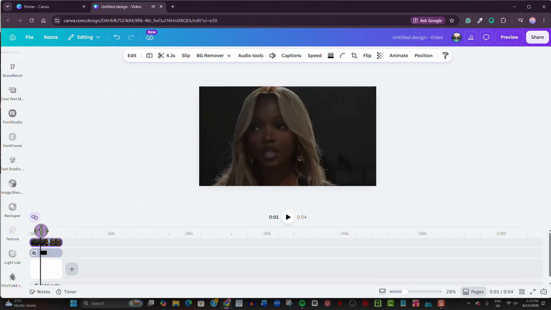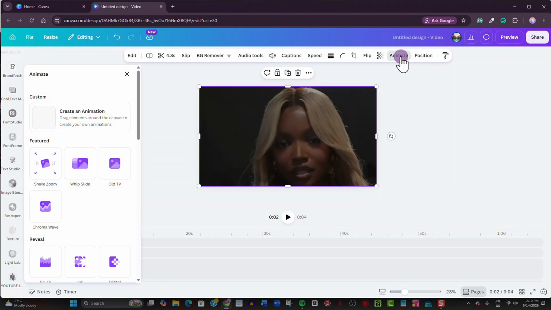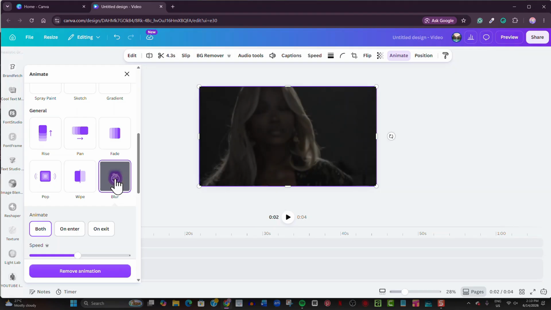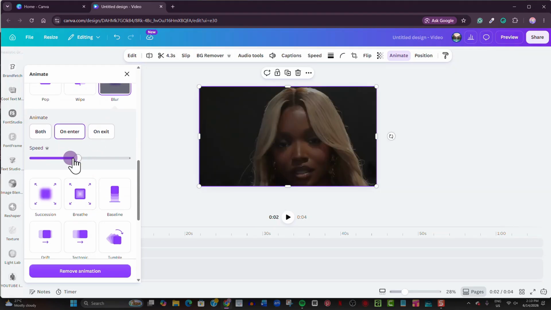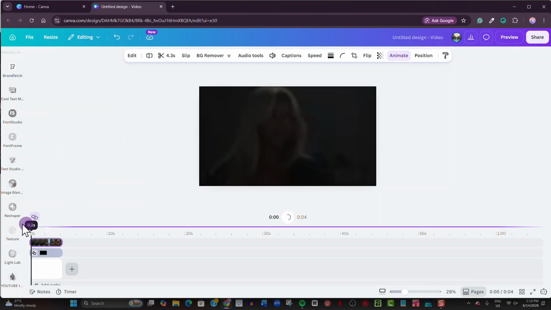Wonderful. Now what I'm going to do is select the video, select animate, and select the blur animation, okay? And we want this on enter. For the speed, that is a pro feature, so you cannot adjust it. You're just going to have to use the default speed that Canva provides, okay? So let's see what the default speed looks like. Let's go on preview.